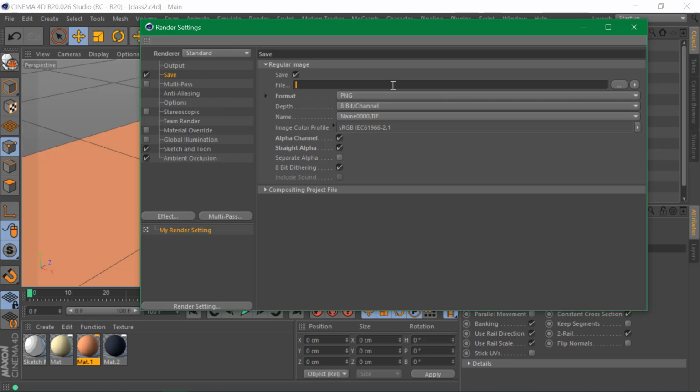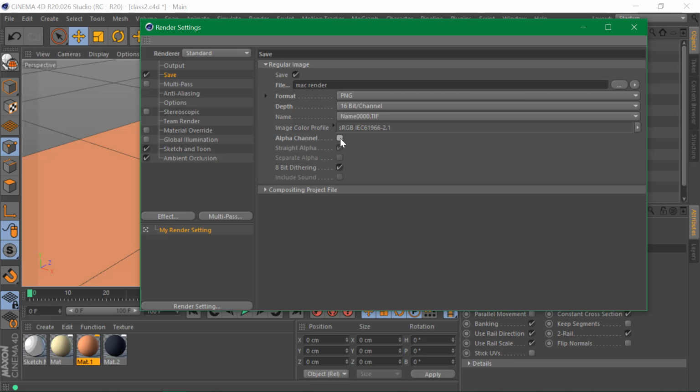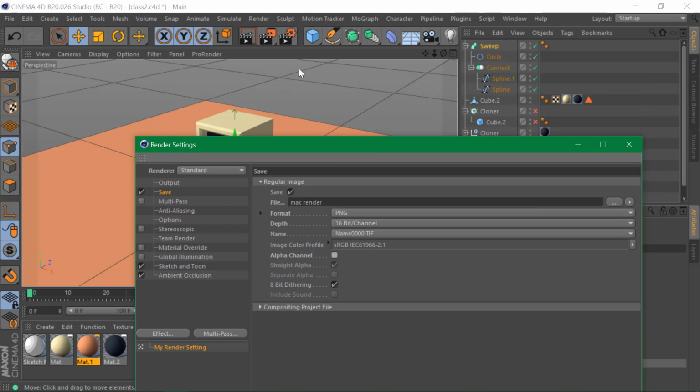As you might remember, when I just type in a name, it will be saved directly where my Cinema 4D file is. I saved the Cinema 4D file on my desktop, so this file will be saved there too. So let's call this one Mac render. Oops. I want to render this with 16-bit. I don't need an alpha channel, so I turn it off. I really want to make sure that I get the background color if it's visible.